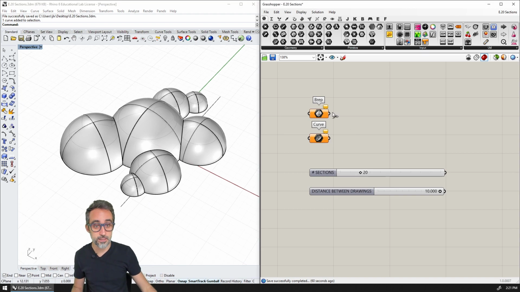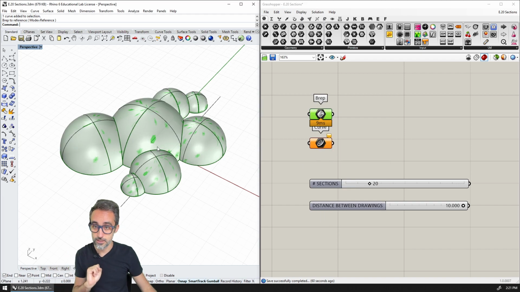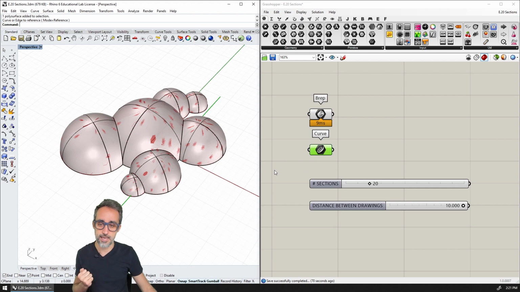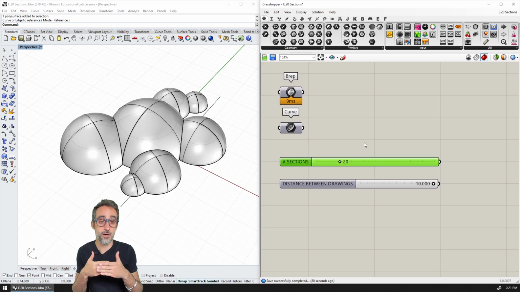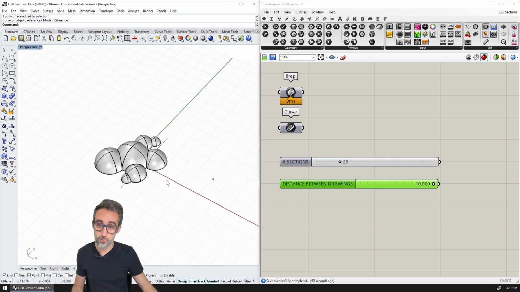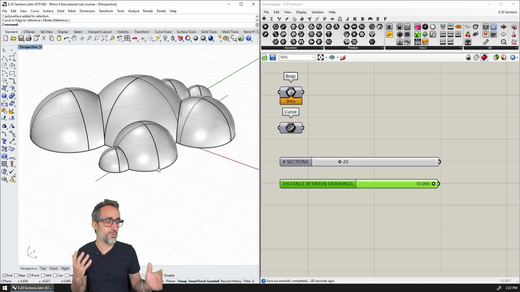So I have already dropped here a brep empty parameter box that I'm going to load with this geometry. And remember, just a reminder, this is just one single object. Everything is joined together as part of a Boolean operation. And then here, I'm going to bring in the curve that I'm using as the axis. Okay? All right, I'm going to hide this. And I have two sliders representing the amount of sections that I want to cut the building on and what is going to be the distance between the drawings as soon as I drop them here on the XY plane. So this is going to be extremely easy.